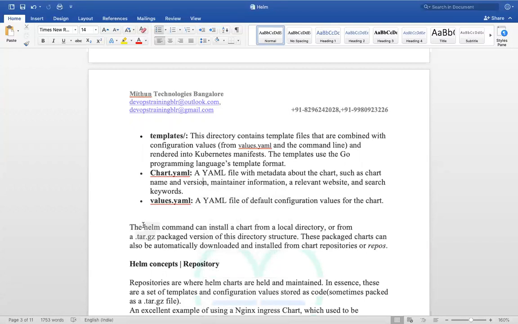We can install our applications using Helm from a local directory. You can create a Helm chart directory and deploy directly using that local directory, or we can package that Helm chart as a tar file and deploy using the tar file, or we can maintain these Helm charts in a repository, a Helm repository.